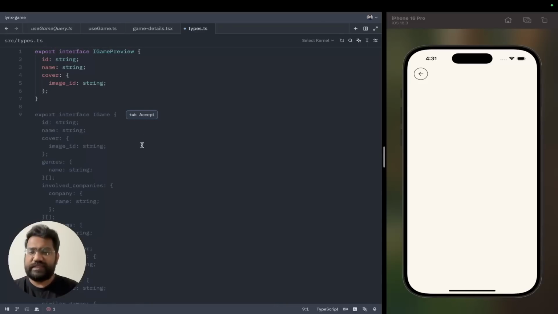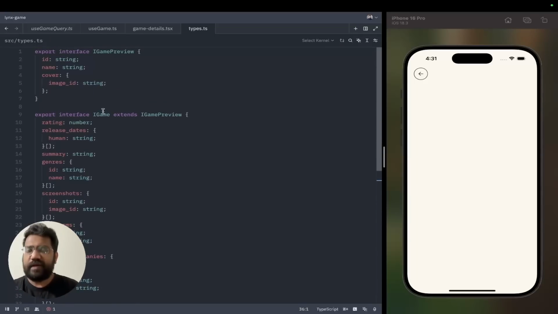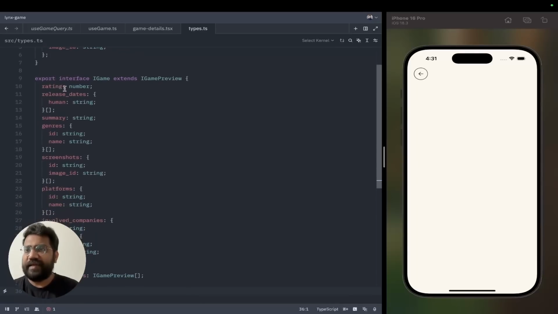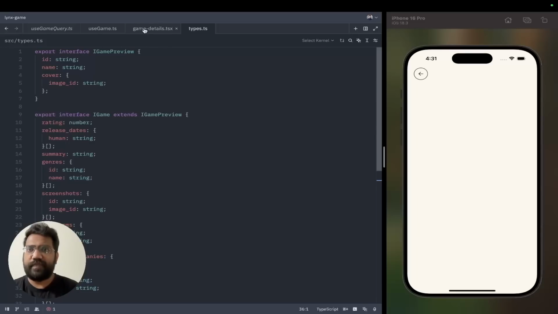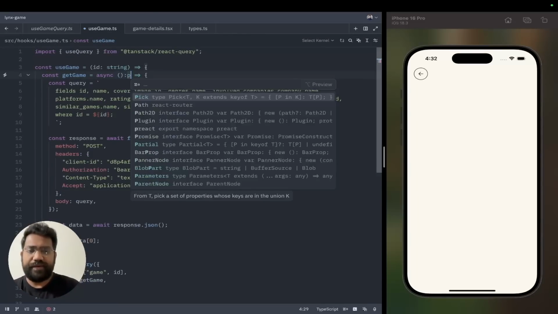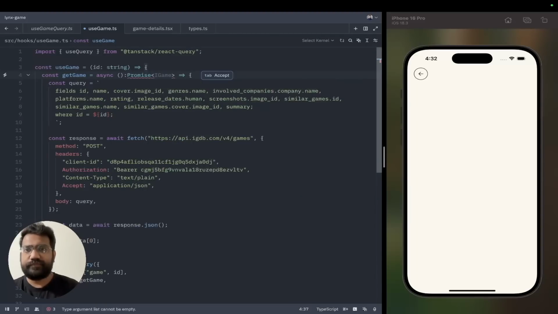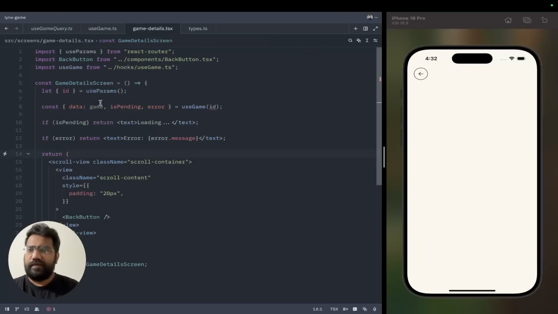And AI is trying to suggest something. All right, so we have a new type called game. It has all these properties, and on top of that we are getting the rating, release dates, genre, summary, all the details that we are fetching in the query as well. And similar games is type of IGamePreview from here, so we can use that. It returns a promise. All right, now it's typed.